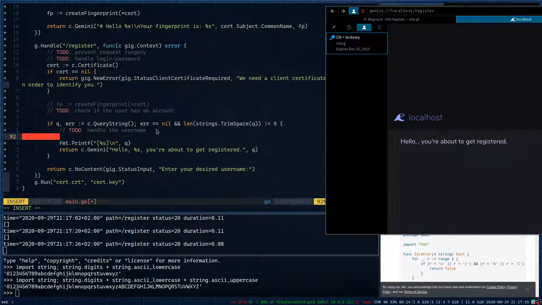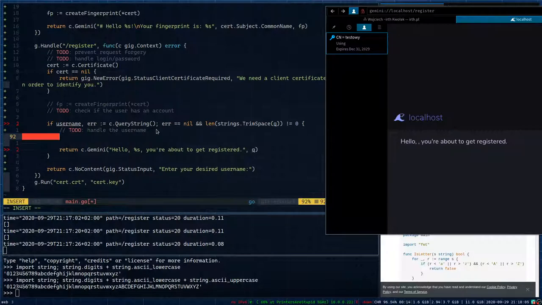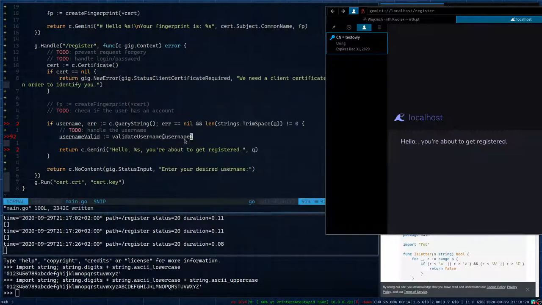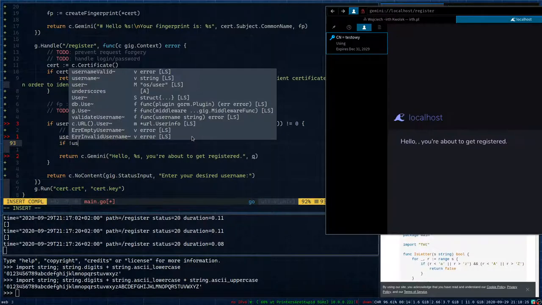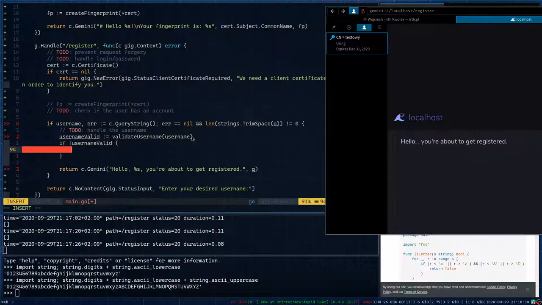But yeah, okay. So we're gonna have to validate the username the user provided. So actually, let's call this variable username. Let's get rid of this. We don't need this anymore because we know it works. And yeah, let's do this. So we're checking if the username is valid. If the username is not valid, we're gonna return an error. Or actually, wait, that's an... Yeah, so we're just gonna do error.